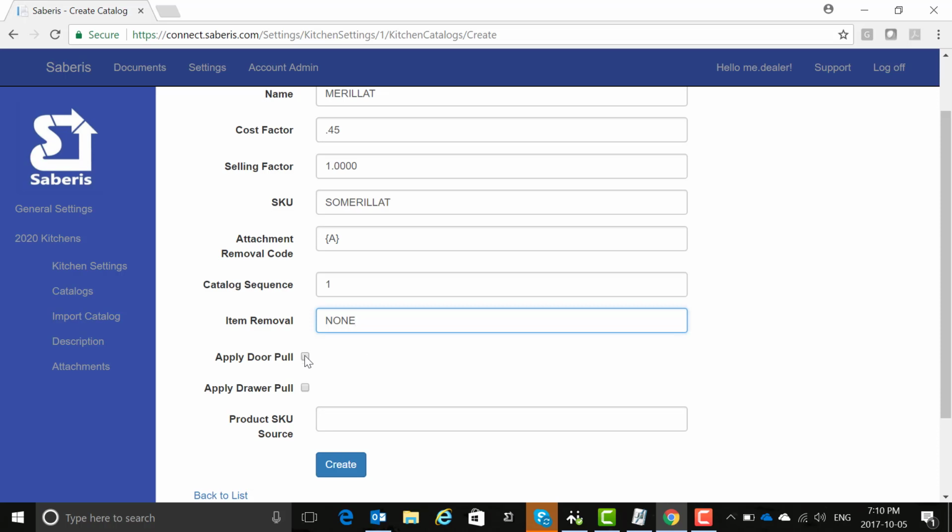Apply door or drawer pull. Check this box if the vendor catalog is using the 2020 pull options for something like soft close. An example is Country Wood Products that uses door pulls for 3/4 plywood shelf upgrades. Check the Applied Door Pull box, and Sabres Connect will treat the upcharge as a global option and roll up the price of the cabinets. Product SKU source is used when the products are being stocked and a stock SKU is to be sent to the ERP system. This is for people who have a stocking program.